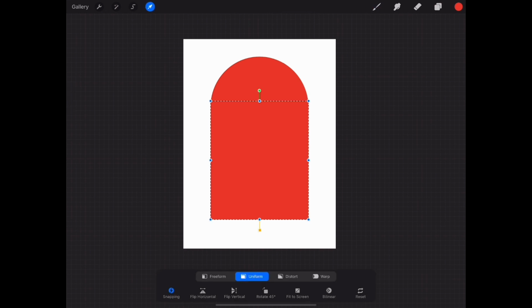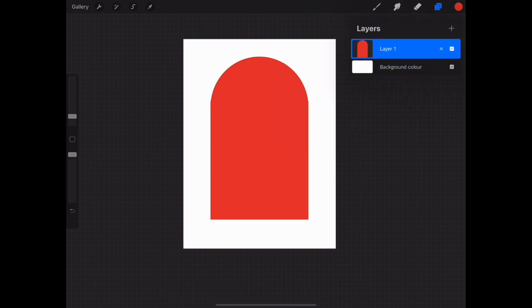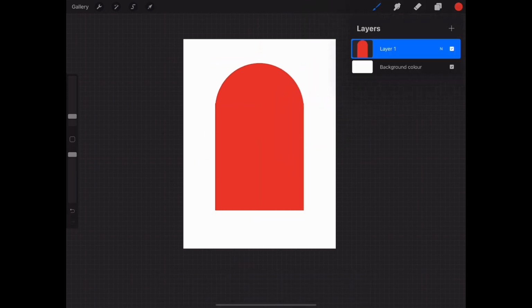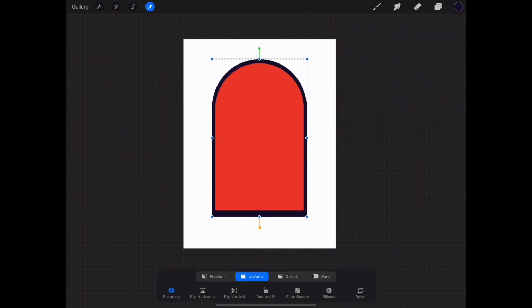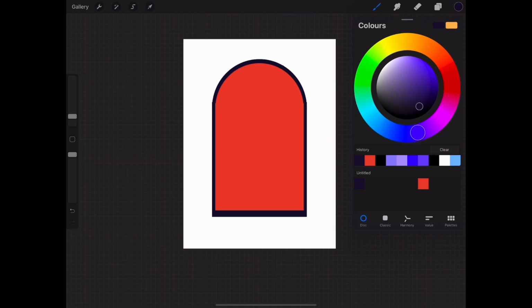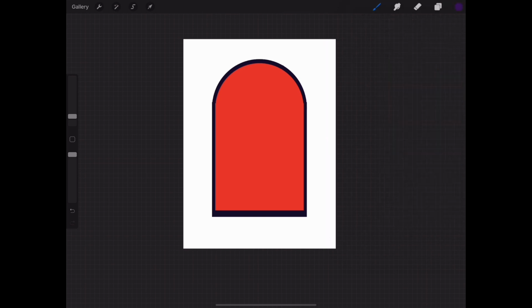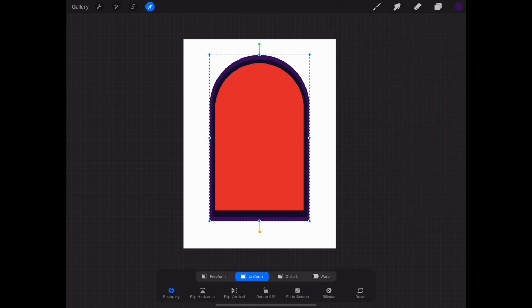Now I'm going to merge them into one layer so they're all together. Then I'm going to duplicate the layer and change the colour of the underneath layer to a dark purple blue colour. Then I'm going to make it a little bit larger so you can actually see it, and then I'm going to duplicate it again and make it a slightly lighter purple.